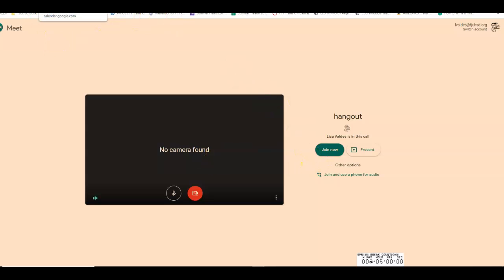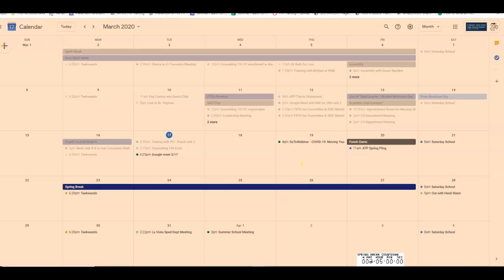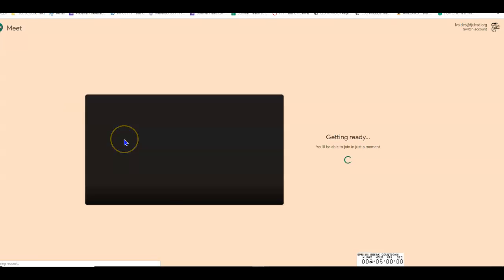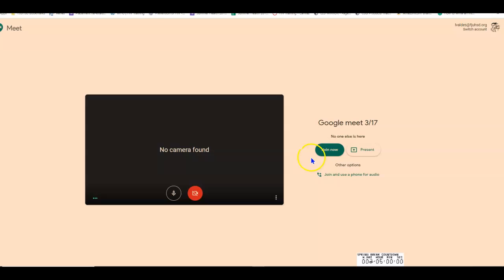Okay, another way is through a calendar invite. All right, and you'll see at a specific day and time Google Meet. And you'll see right in there once you open up that link, another link that says to join Hangouts Meet. Then you'll be taken to this same type of screen with a black screen and a join now.